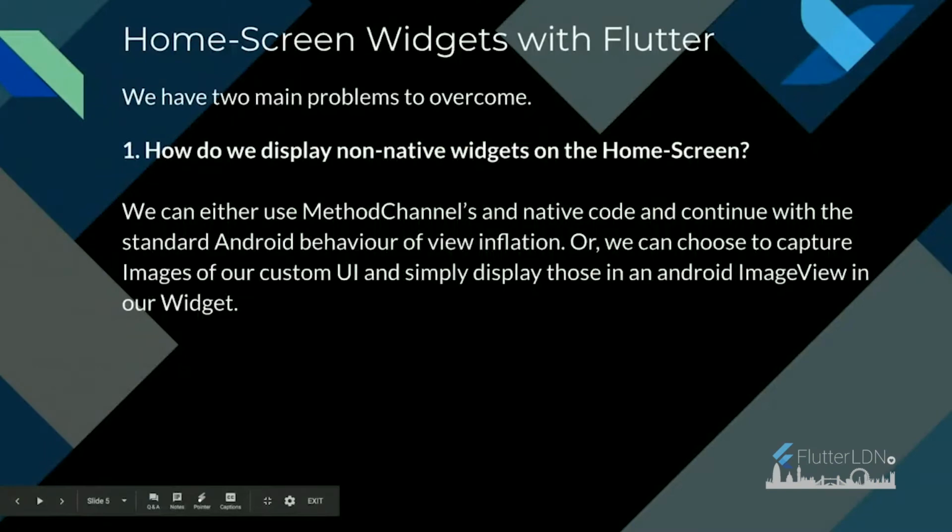We have two main problems in this. We need to overcome the problem of how we display custom Flutter widgets which are rendered by the Flutter engine in a remote process. The trick here is either to use method channels to actually write the native code yourself and still use the standard Android behavior, which kind of is cheating, but at the end of the day, it means that we can just use Android views and then have the widget behavior that we want in our Flutter apps.